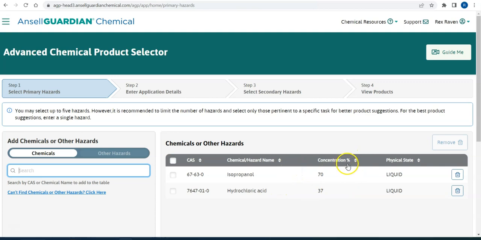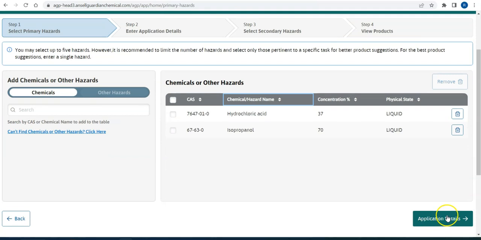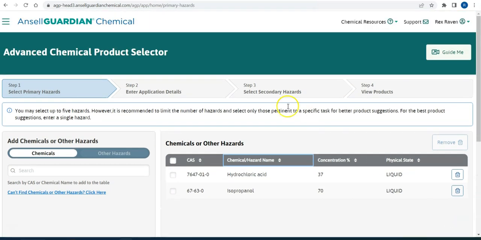So now both the chemicals are in a table. And I can see their concentration percentage as well as the physical state. As you can see, these are both liquids. In the table, you can order the chemicals in ascending or descending order of their CAS number, or you can also order them alphabetically based on the chemical name, just by clicking on these arrows, as well as the concentration percentage and physical state. Now once you enter all the chemicals and you want to move on to Step 2, all you need to do is go to Application Details button, or you could go directly to the Step 2 chevron, enter Application Details, and that will move you into Step 2.